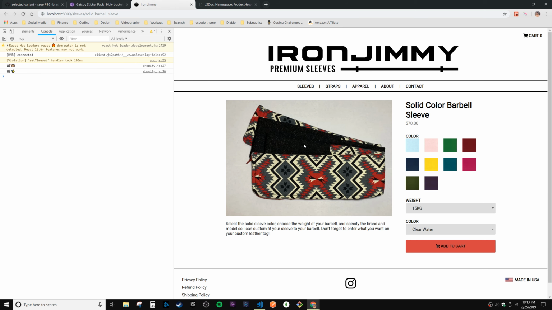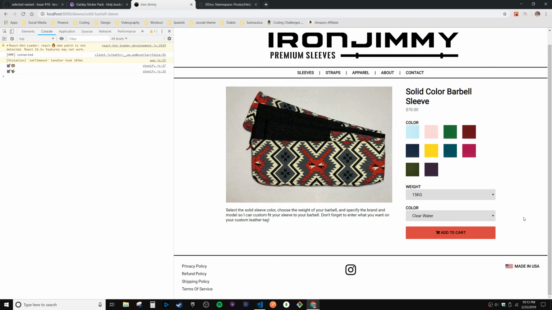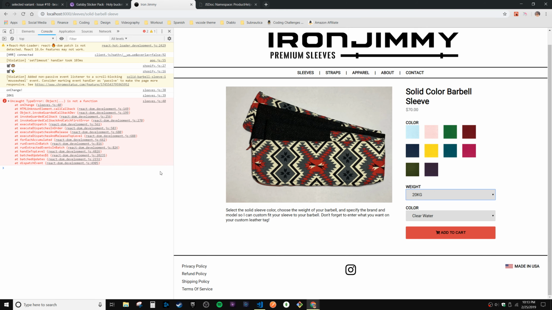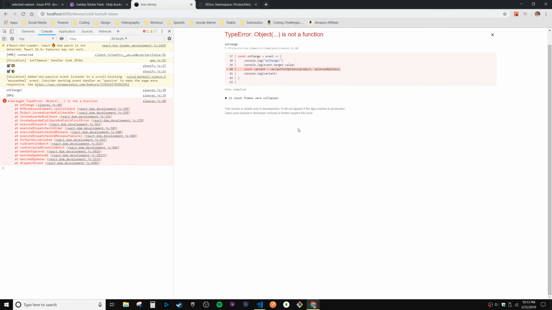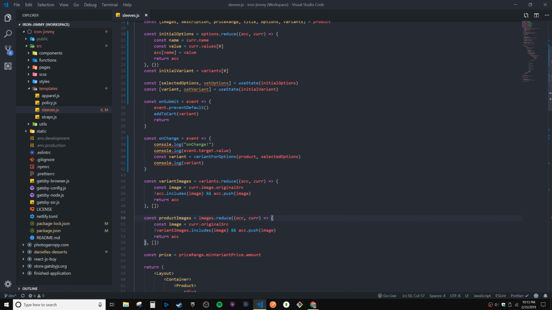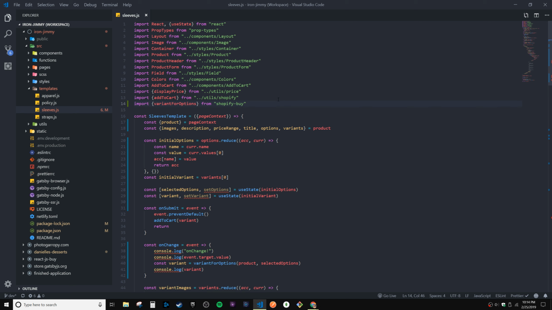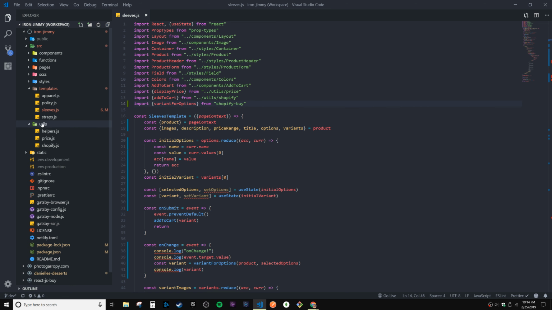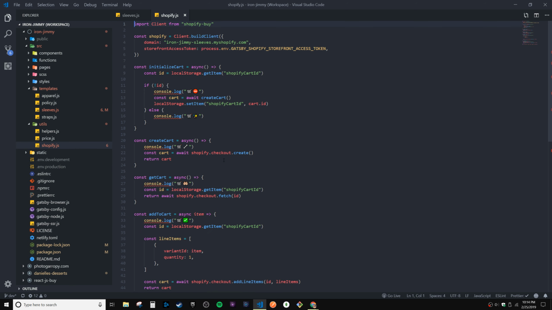So here we go, back to our Jimmy. Right, we just have these options now. Let's change it. Object is not a function, right, of course. So this means this needs to be in scope of the Shopify client. My Shopify client exists in this helpers file.